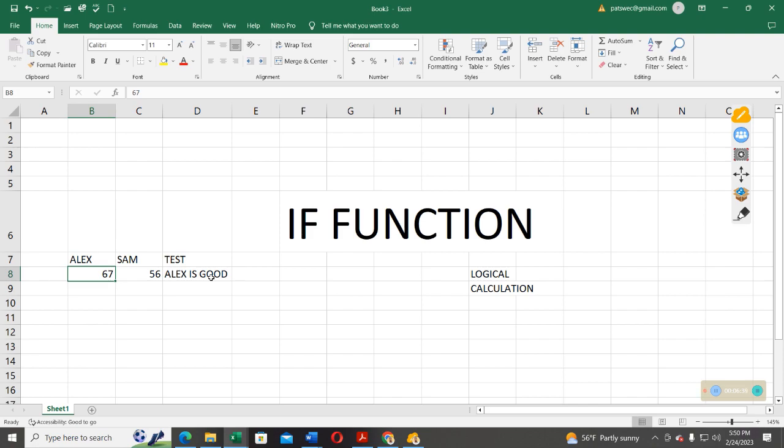This function tests whether Alex is greater than Sam. If the result is true, then it returns "Alex is good". Whereas if it's not true, it returns "Alex is not good".